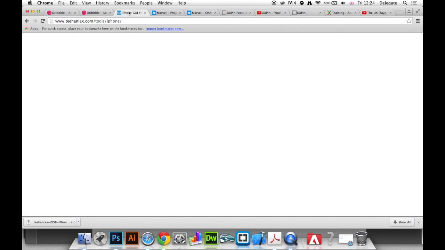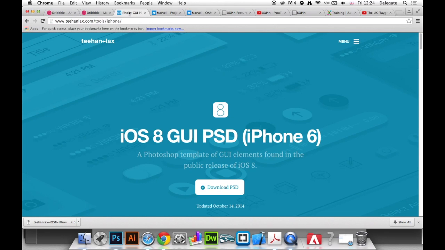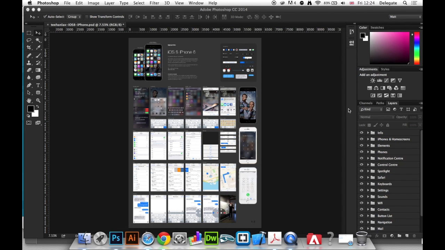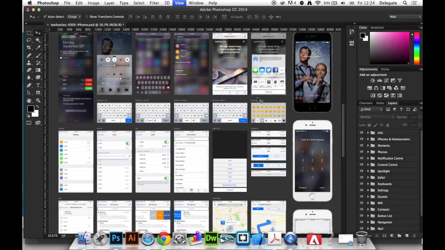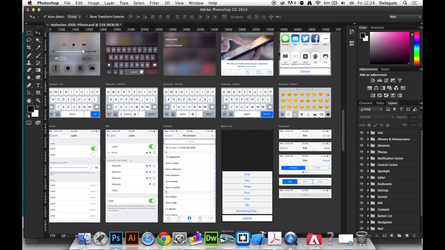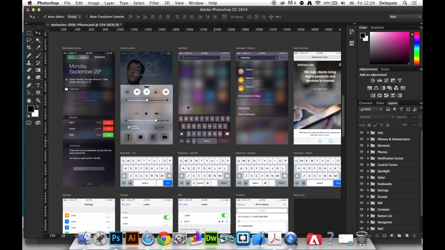This one, you won't see much, but this is basically the website, and you get them for different phones as well. I'm sure iOS 9 is coming out shortly or has been released already. This is how it looks in Photoshop. So you have a whole bunch of screens that you can use as a starting point, even the phone itself, if you need that as well. You have keyboards, you have buttons, you have all sorts of things, and there are groups.